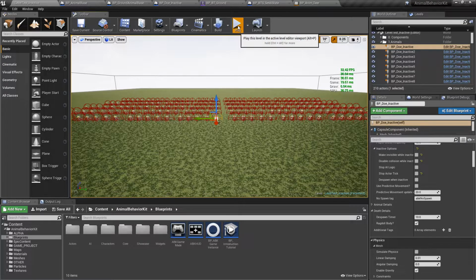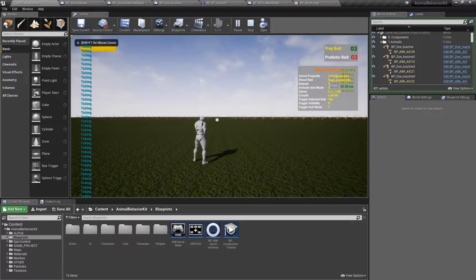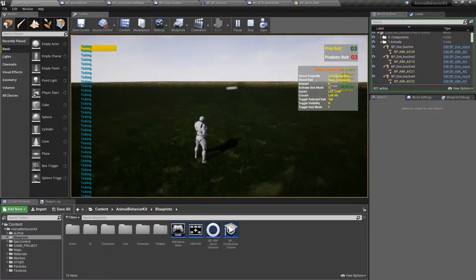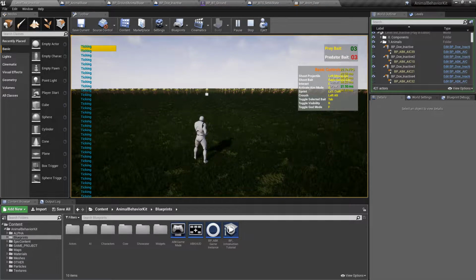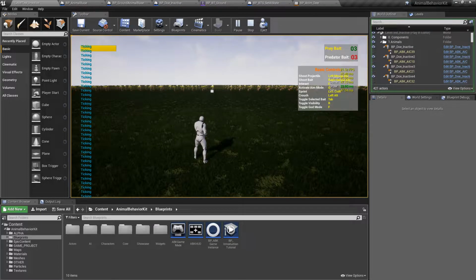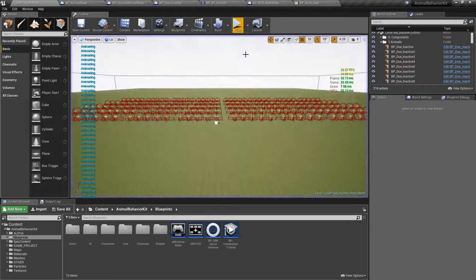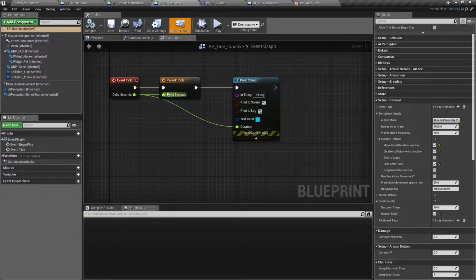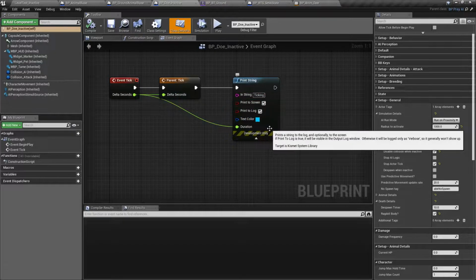If I click play here, right now they're all inactive, and you can see that my frame rate is about 22. They're just there doing nothing. Right now they're just set to ignore and stay in place. On the left hand side I have a print text that says ticking. I have a new AI called Do Inactive, and I'm basically printing ticking on tick.